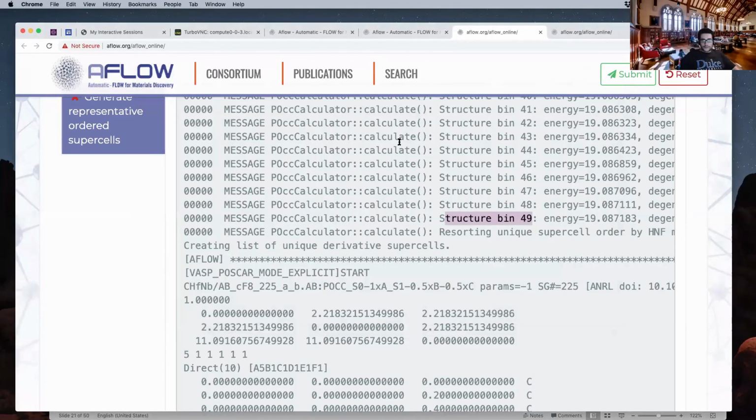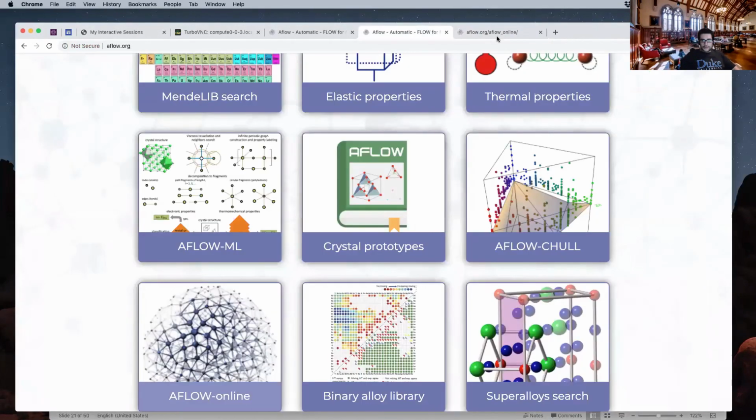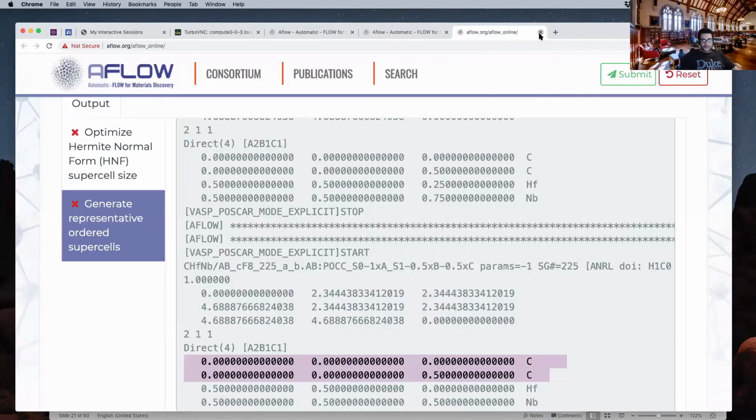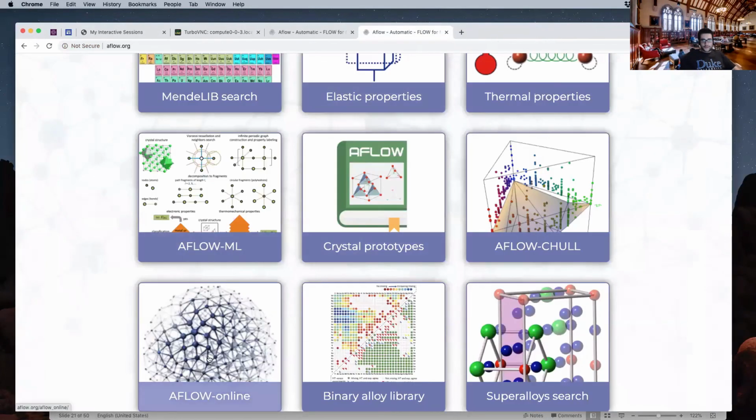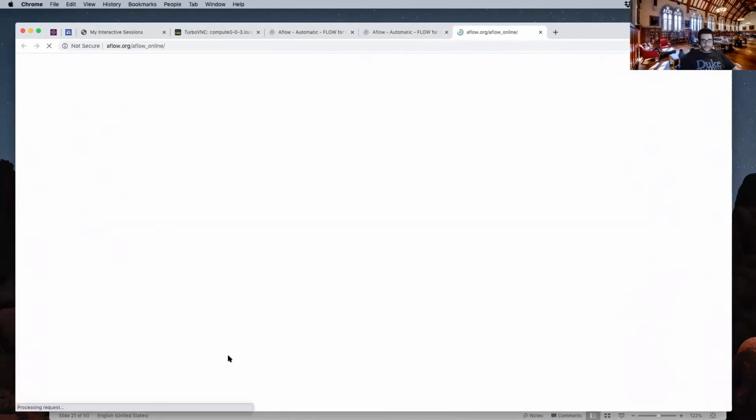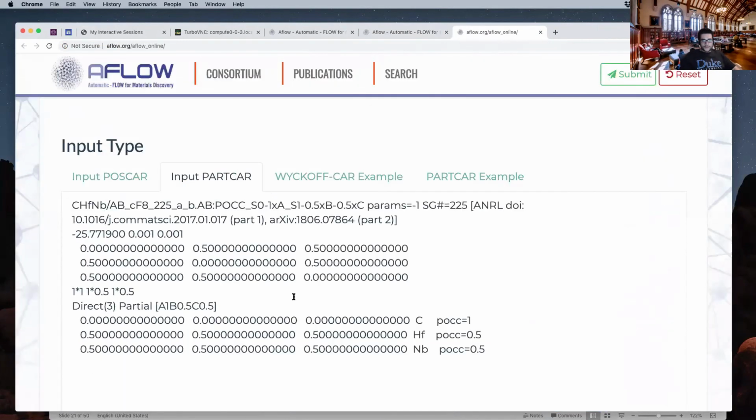All right, so I'll start fresh. From the AFLOW website, we'll go to AFLOW-Online, the input part car. So the lines we really need to change are this line and these lines. If we want a 5 metal carbide with 0.2 concentration on all the metals, then we're going to make this 0.2 and 0.2, and I'm going to repeat this 5 times.